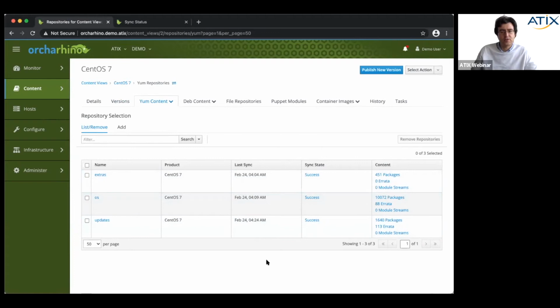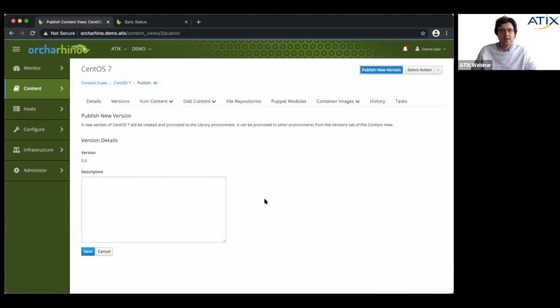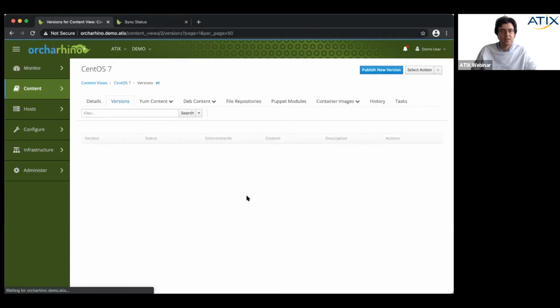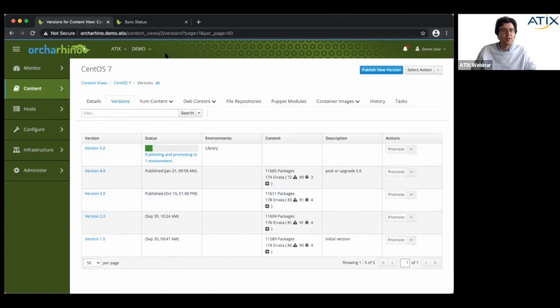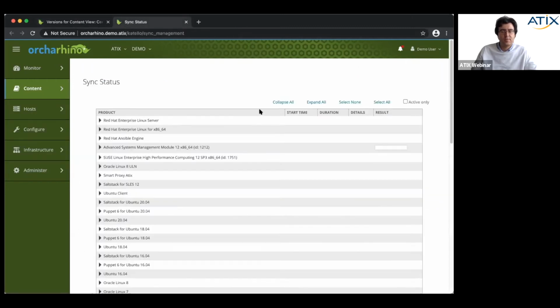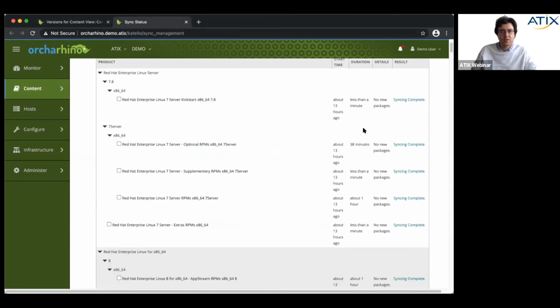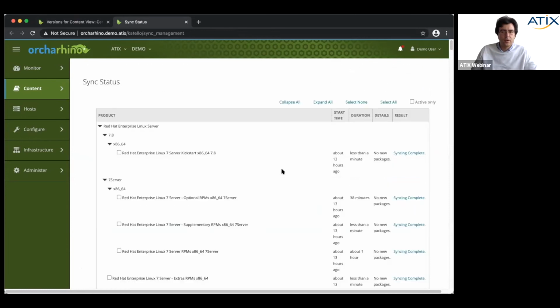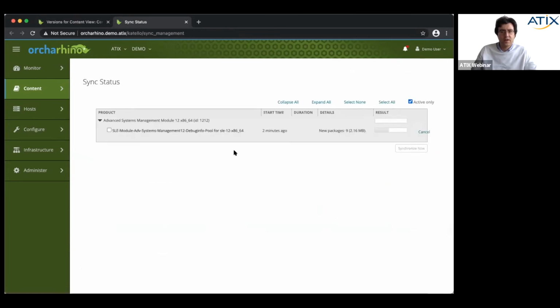If I now want to publish a new version, to get a new frozen state, I will just go in here and go to publish new version and go to save. Now the new version will be published and will be available to the servers in the concerning lifecycle when it has been assigned. Now we have our page with the sync status. We can expand all. Now we see here we have all our repositories. We see we have been synchronized. We can just click on active only, and we see now this is the repository we enabled, and we are syncing at the moment. It has 9 packages and it's working right now.